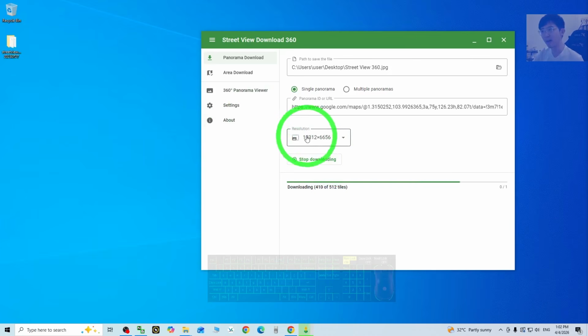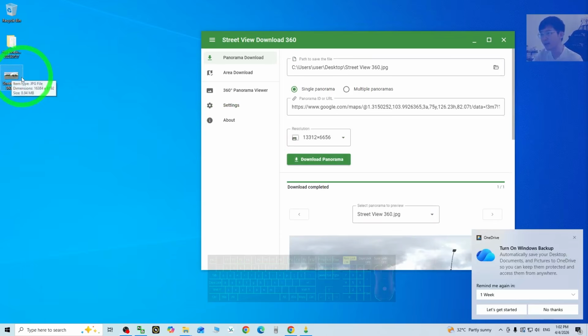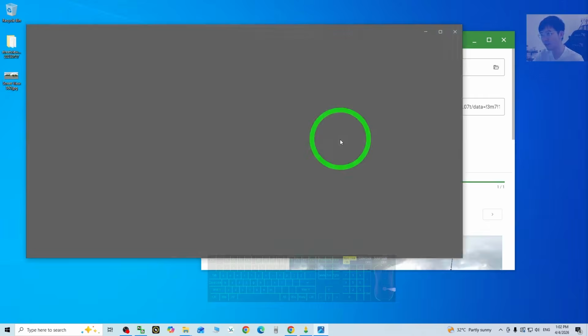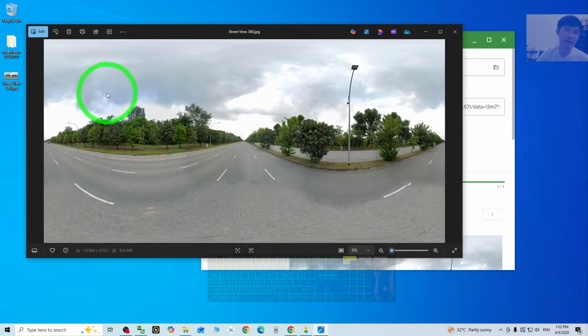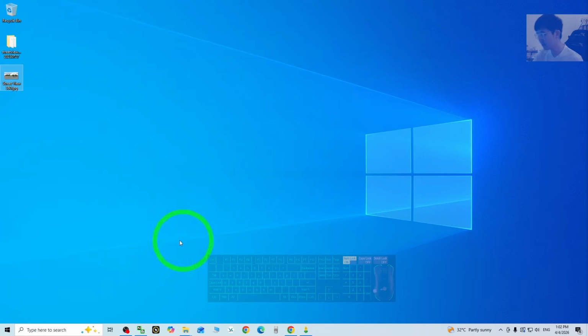Exactly, it will download as the PNG or JPG image. For this case, it is a JPG. Wait for a few seconds. Now it's almost done, and you can see it already downloaded as a JPG. This is the texture of the UV sphere. This is an equirectangular map.